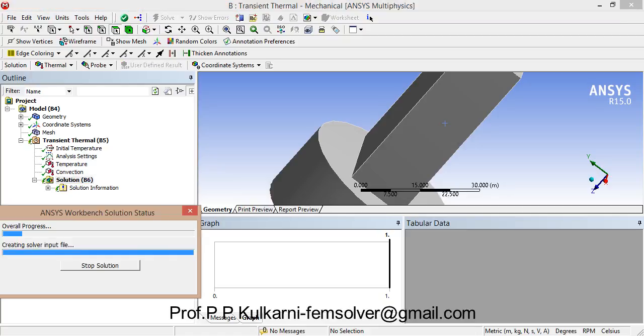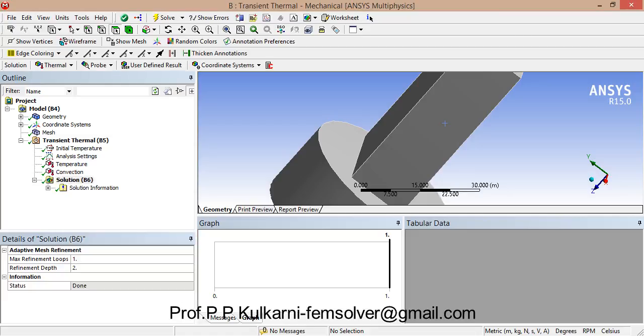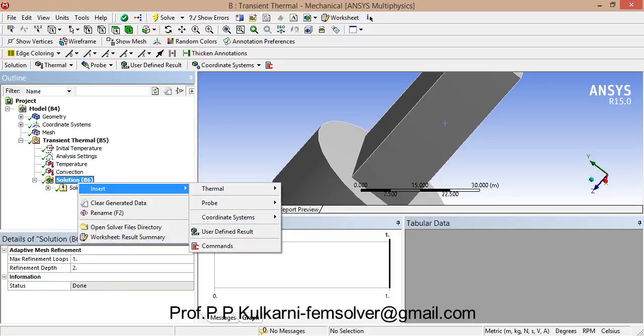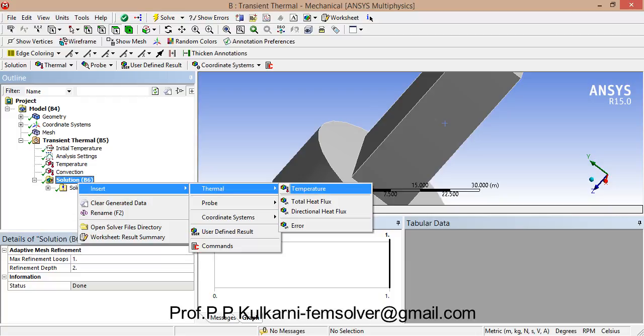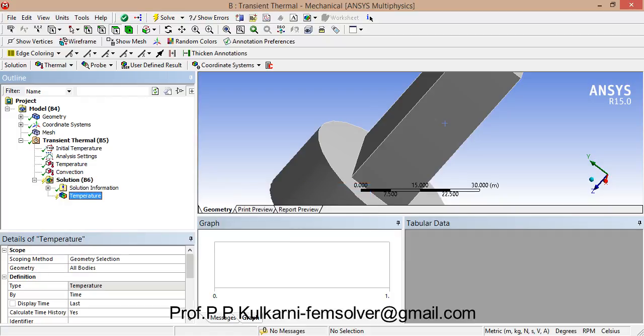Temperature and convection, all parameters you can apply. Radiation coefficient also you can apply. Stefan-Boltzmann coefficient you can apply. Just right click, and on the surface you can apply. But in most of the cases, radiation is neglected. Convection and conduction are considered, but radiation is neglected in most of the cases.